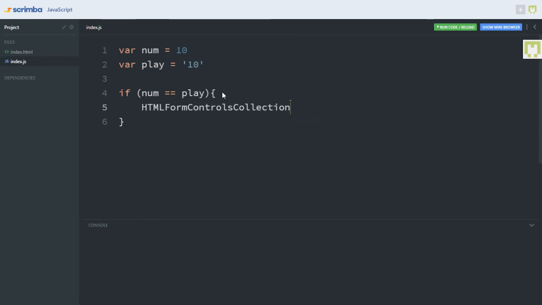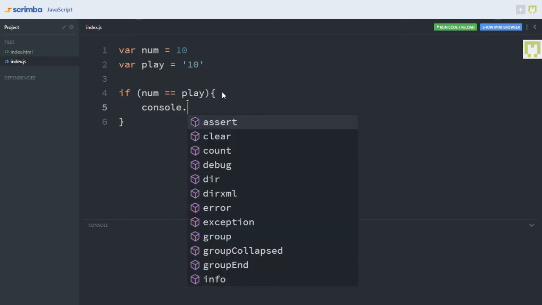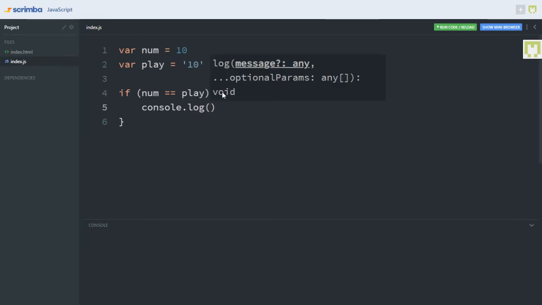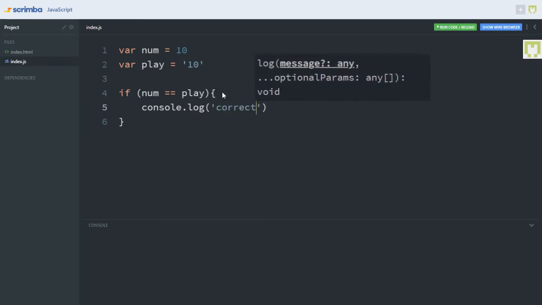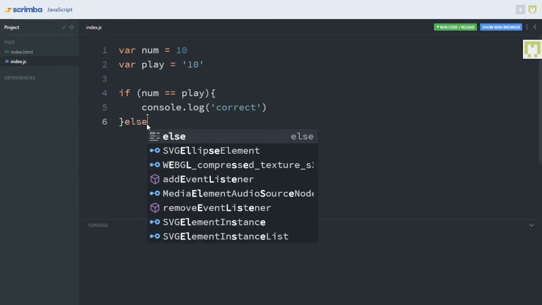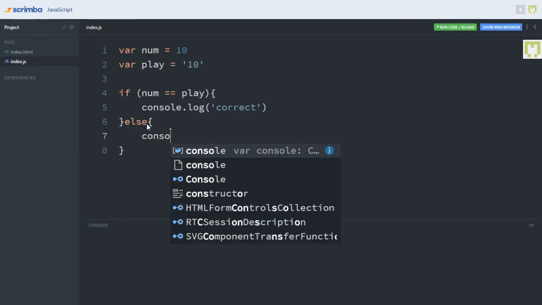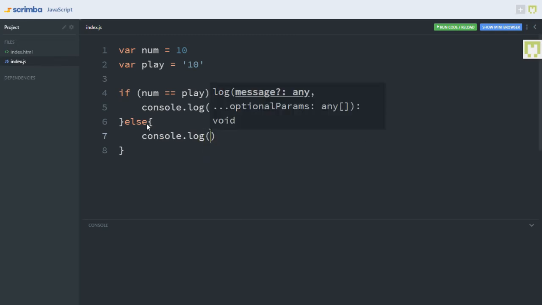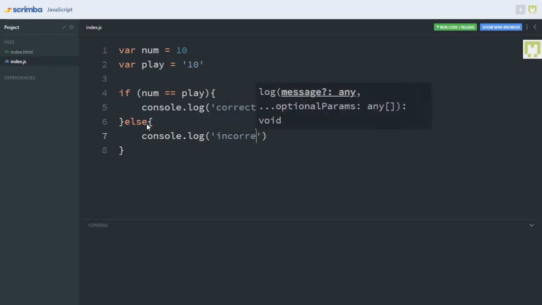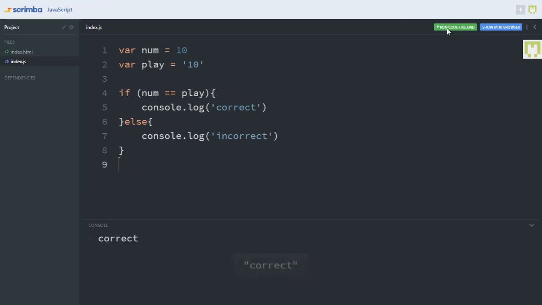let's console.log correct, else let's console.log incorrect. You will see that the statement returns correct. And now let's run our code to see. And this is because the double equal operator does not check the data type when comparing values.